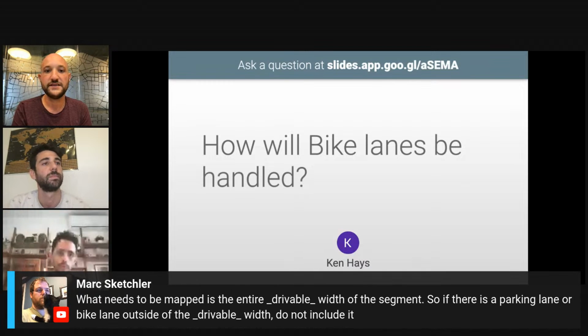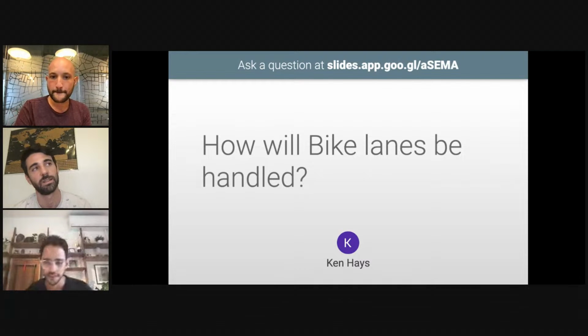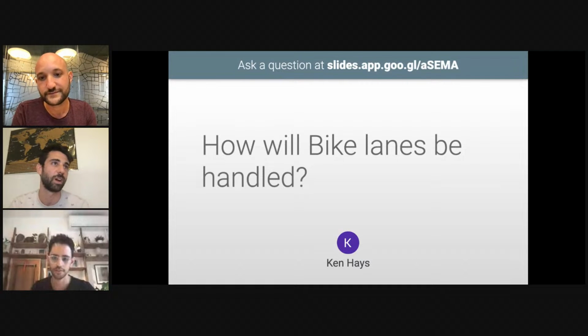Let's put that up and see if this is something you guys agree with. That what needs to be mapped is the entire drivable width of the segment. So if there's a parking lane or a bike lane outside of the drivable width, we are not including it. Yeah, that's correct. Awesome. Because anyway, we don't want to snap you to a segment that you cannot drive on. That makes a lot of sense.